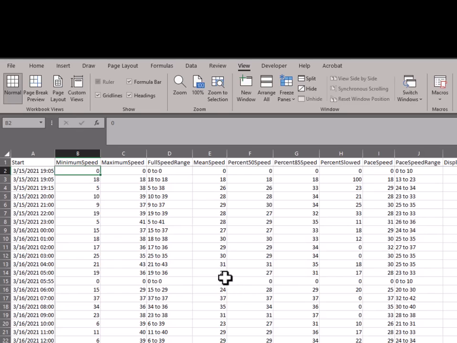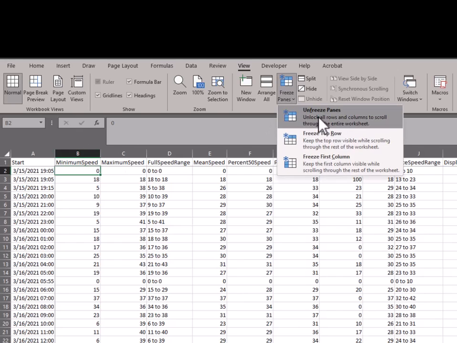And you can use that anywhere. I can click anywhere in the sheet and do the same, freezing everything above it and everything to the left of it. I'll unfreeze those for now.